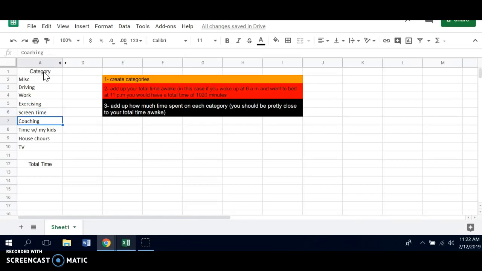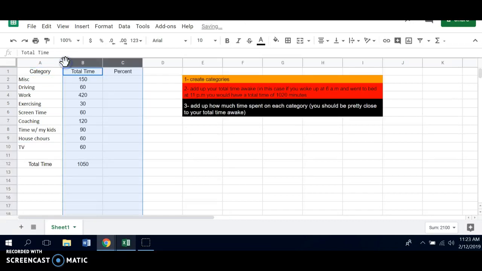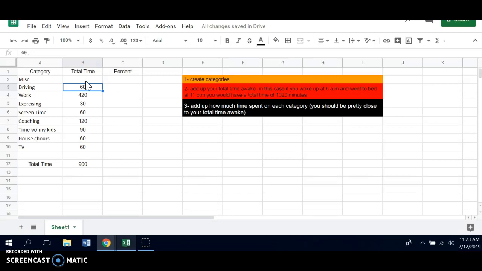You can see I have coaching time with my kids, chores, and TV. I've already done this, so I'm just going to unhide these cells. You can see that I chunked these things together already and figured out how much time I have for each one. I'm just going to delete that for a second. I drive for an hour. Driving is actually more than that. It's an hour and a half, so it's 90 minutes.